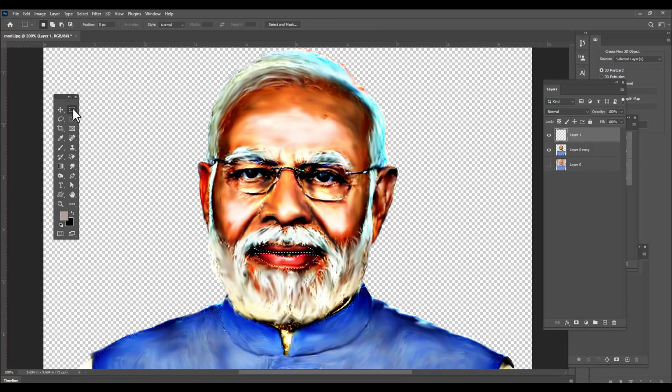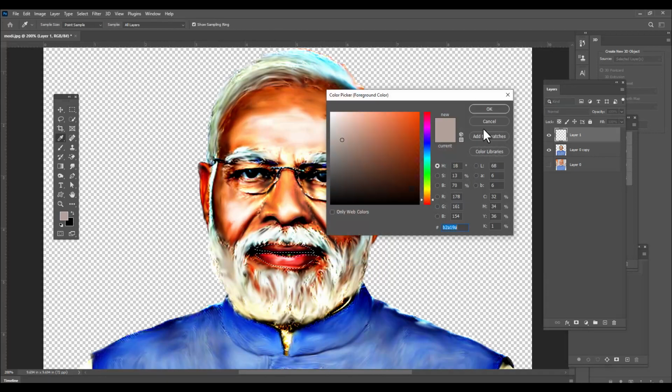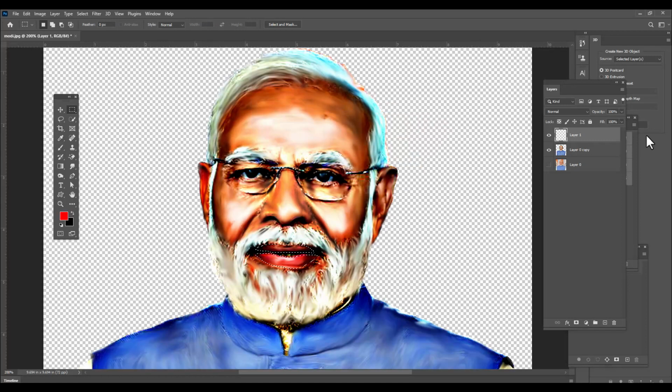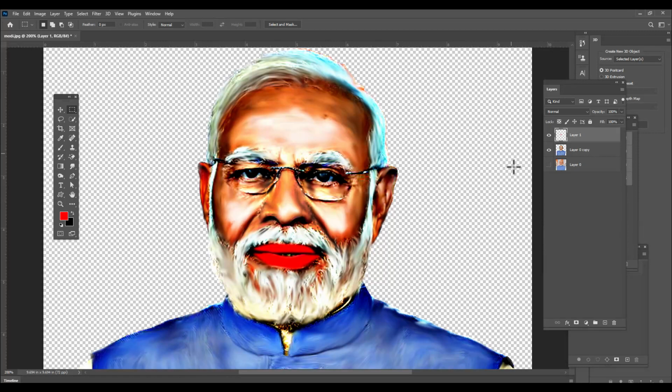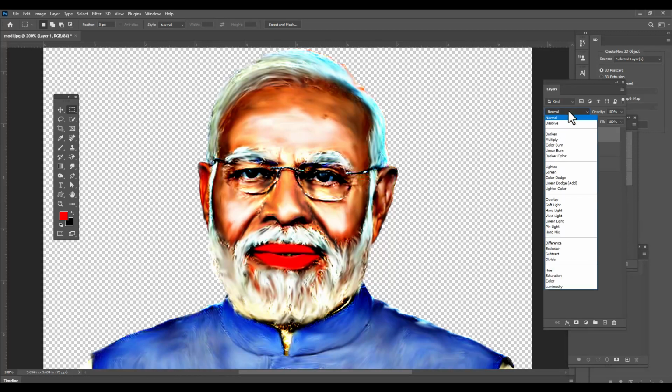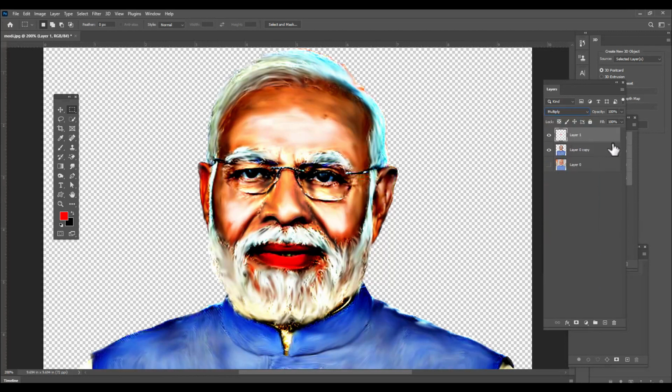Now what we'll be doing is we will just give a very small amount of feather. So here we have just given a feather of 1 pixel, and we will select a pure red color, and we will fill the selection with this red color. We can simply use Alt backspace in PC or Option backspace in Mac. Right. Then we will change the blending mode to multiply. So we can see here.